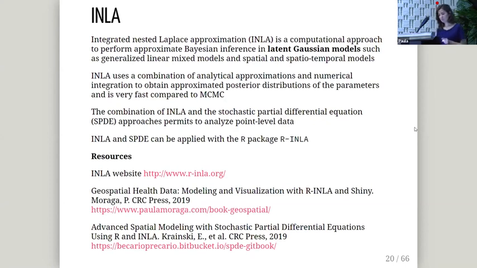INLA, the advantage of INLA compared to MCMC is that it's very quick. So if we are interested in fitting many models and comparing many models, we can do this with INLA. Or if we are using large amounts of data, INLA works very well, and also for modeling spatial data. And we can use INLA in combination with the stochastic partial differential equation approach to analyze point level data. And there is a package called INLA to fit this model.